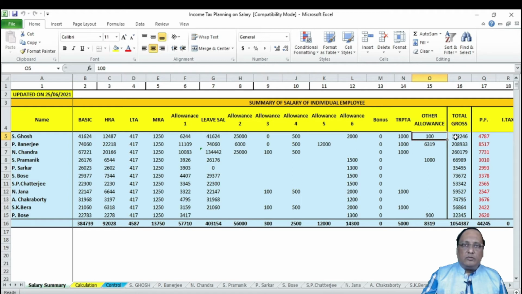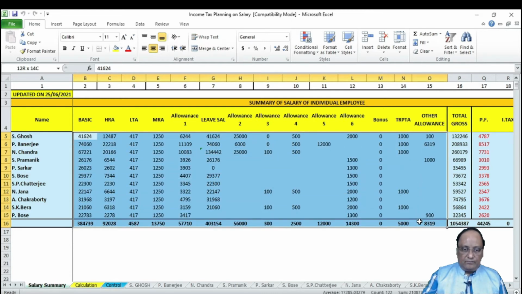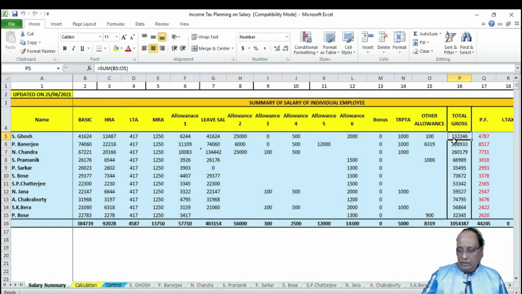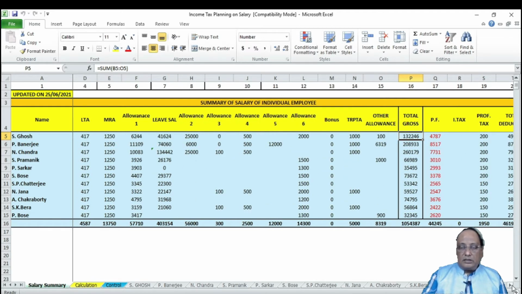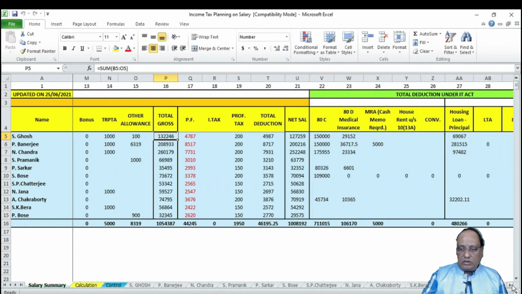What you have to do is fill up the data here for each individual employee according to their CTC. So what you will get is the total gross salary for the month. Now I am coming to the deduction part. You have to deduct PF. You have to deduct professional tax. So the total deduction is this. The net salary is here in column U.